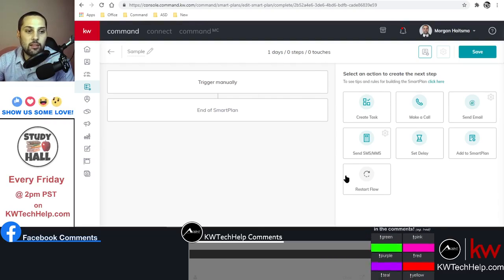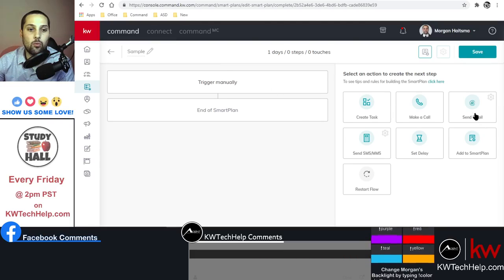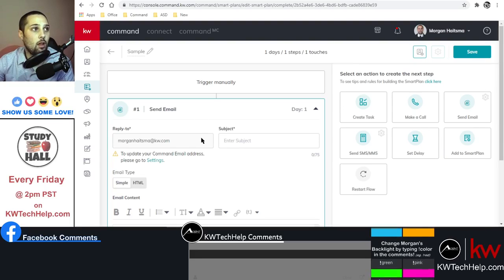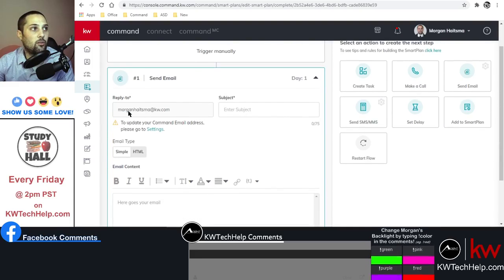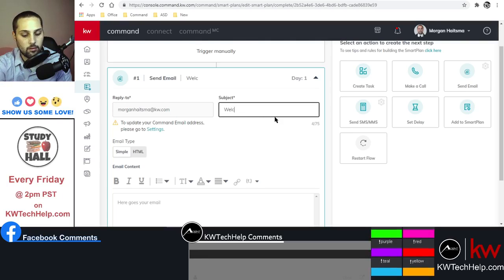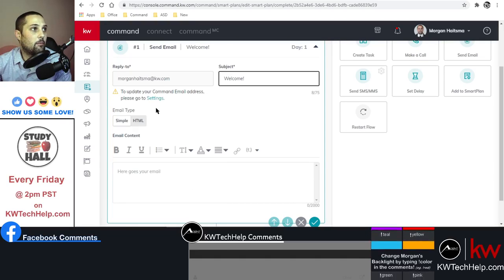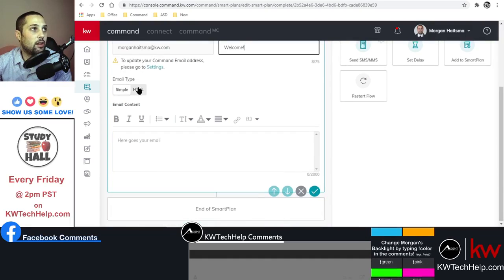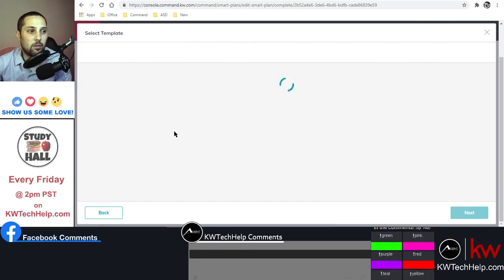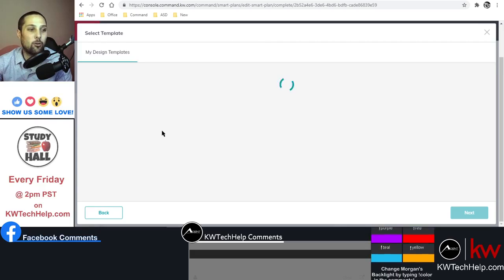So what would I like this smart plan to do? Well, maybe right when I add a contact to the smart plan, I just want to send them a welcome email. What I can do right here is say the reply to email address is my KW, which is perfect. I can write welcome. And as we go through here, we can either copy and paste, or we can browse from our library. We can browse specific templates that we've either already created or are at our disposal.